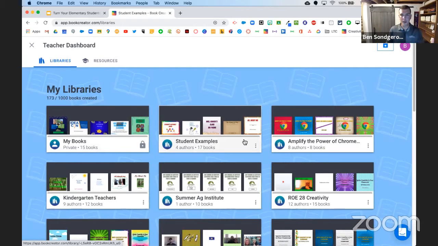I don't have to worry about it getting messed up or making a wrong copy or turning on collaboration on it. It's just a good place to keep your books housed in your My Books library and then drop them into other libraries.